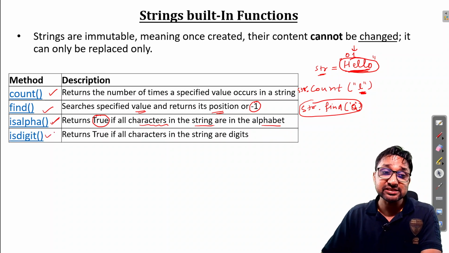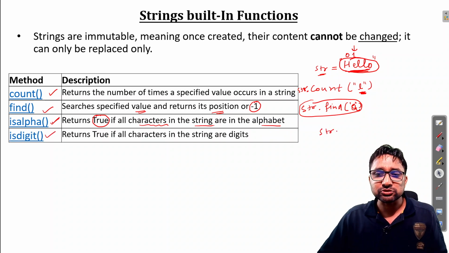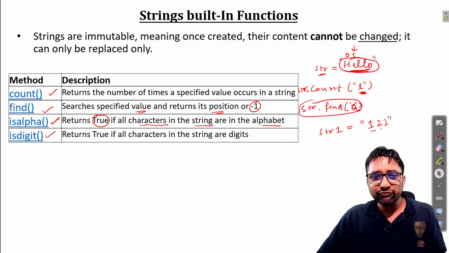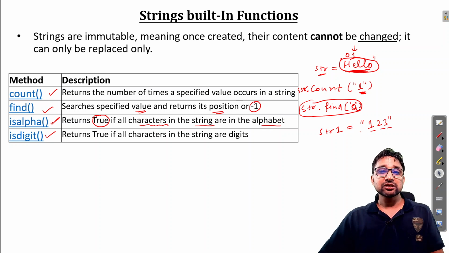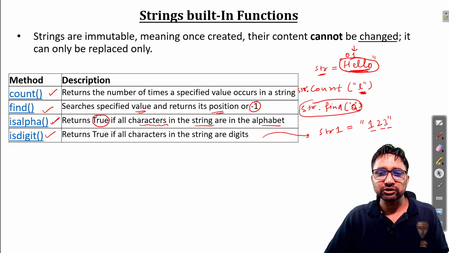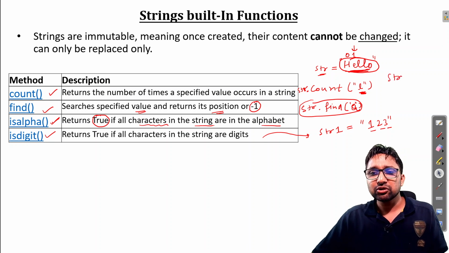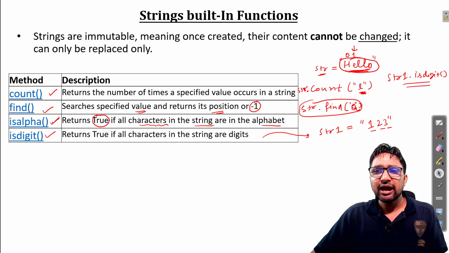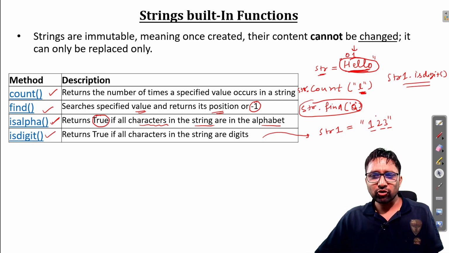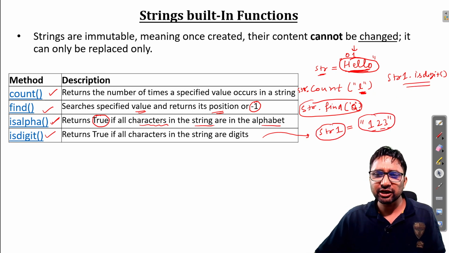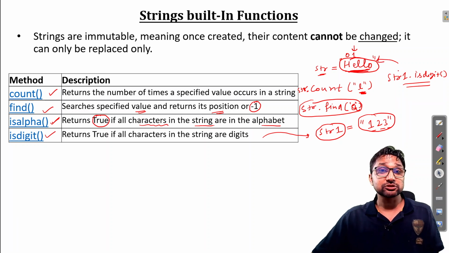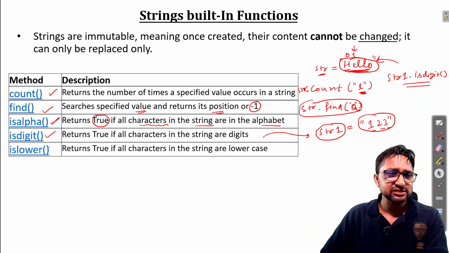Another one is isDigit. If we have a string, let's suppose str1, and in this string we have 1, 2, 3, all of the characters here are digits. So we write str1.isDigit, and this will return true for this string, and for this other one it will return false because the characters are not digits. Another function is isLower.